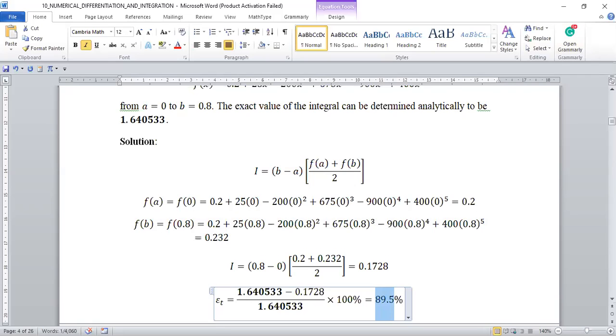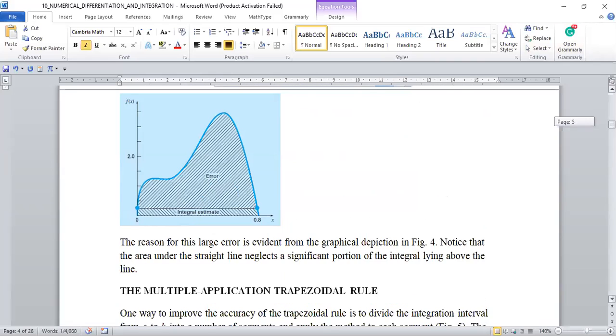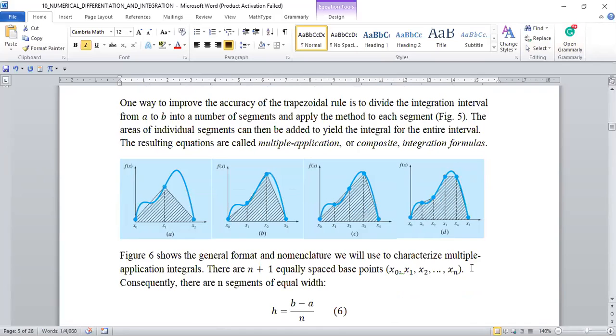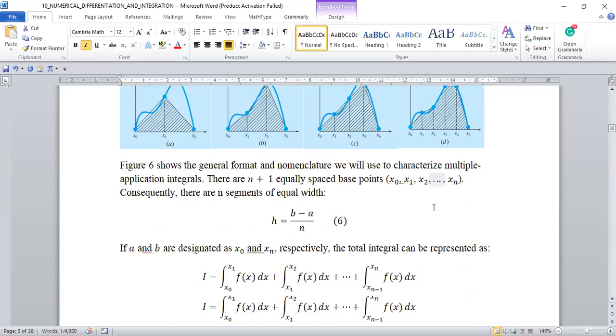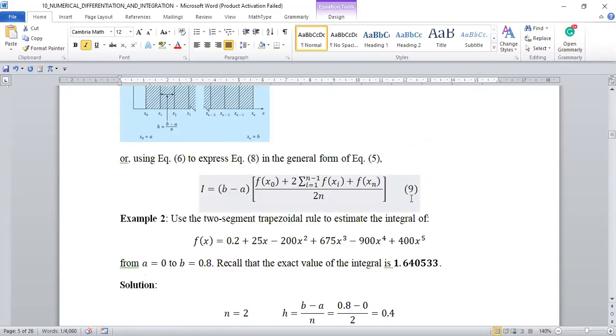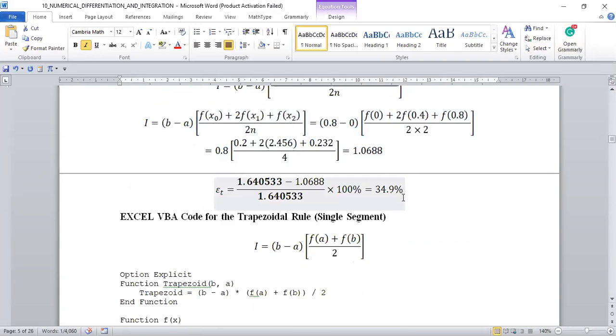But the way we reduced the error is that we made use of multiple segments. So instead of just integrating from the lower limit to the upper limit, we divided the interval into integer numbers of segments. Then we approximated the function using a first order polynomial within each interval. When we did that, our error reduced. It reduced to 39%.